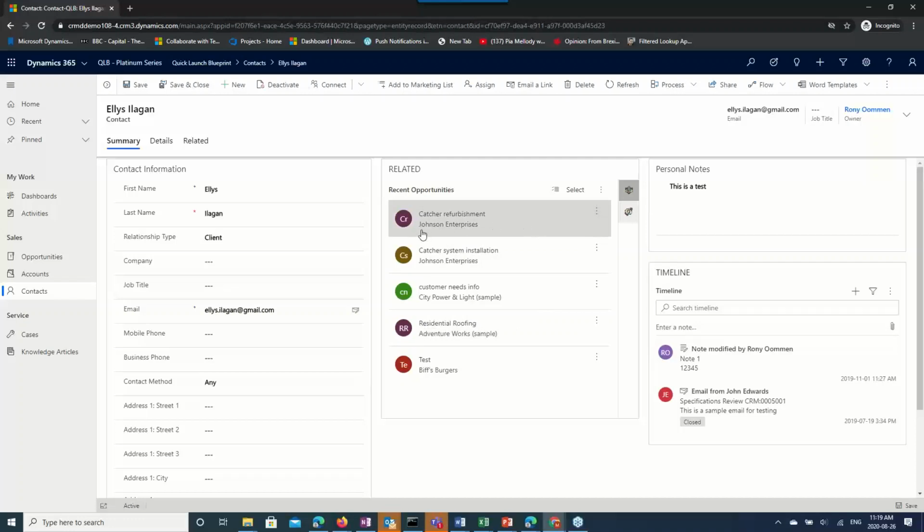So we can also see Elise is part of these different opportunities in the system, and we have a timeline here on the side as well that's able to show some of the interactions, if it's an email or if it's a note or something like that.